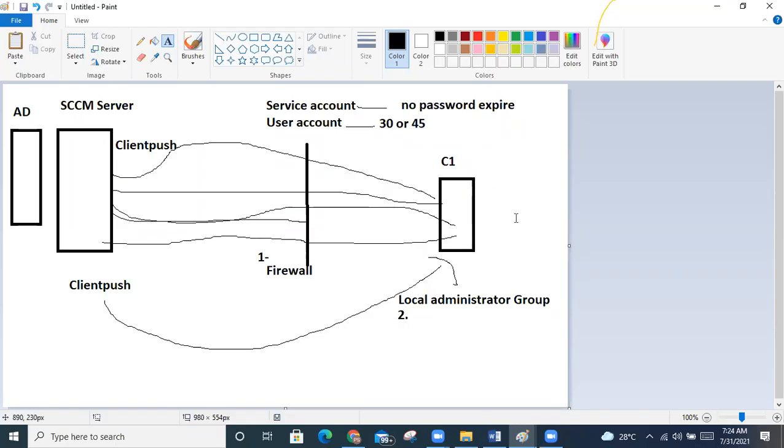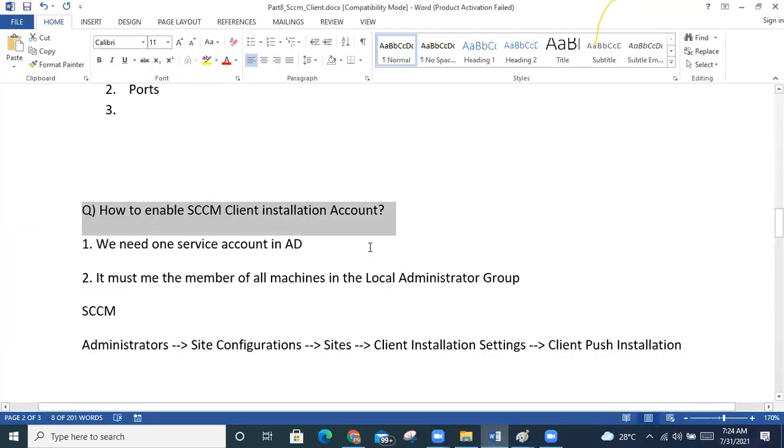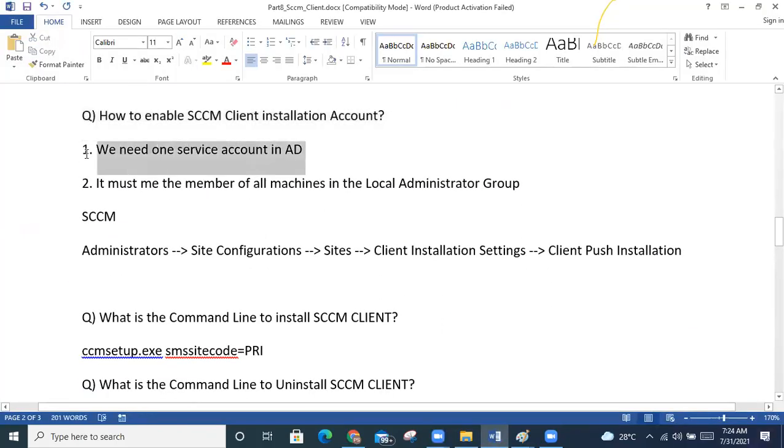That is a later topic. If you want to reach the client first, you need to pass these two checks. Then only your machine will communicate with the client. Clear? So we need to create one service account in AD. It must be a member of the local administrator group on all the machines.